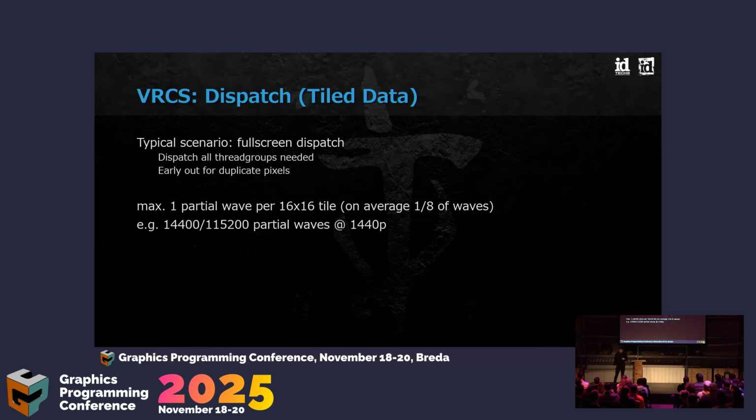A typical scenario is full-screen compute passes, for example, those that we use for our deferred lighting passes. And we dispatch as many thread groups as we need to fill the screen, as usual. But we want to cash in on the early out waves, that are full waves with only early out threads. Usually we have 1 partial wave per 16 by 16 tile, and that means on average 1/8 of all the waves for a full screen dispatch are partial waves.